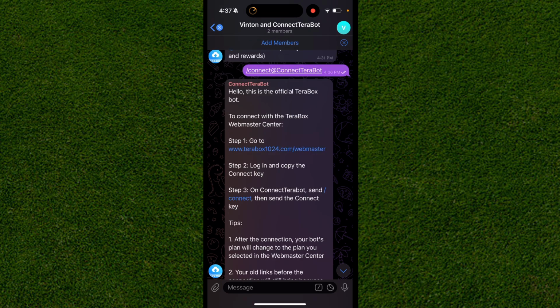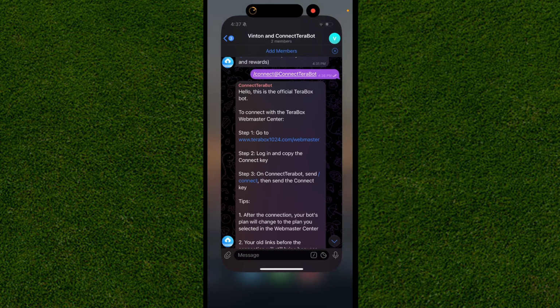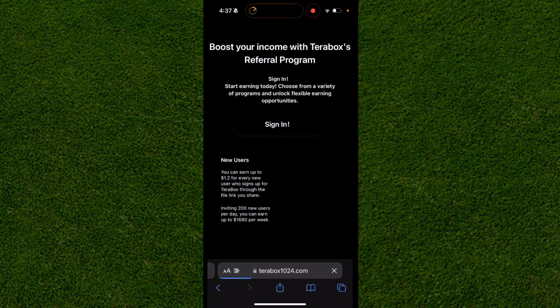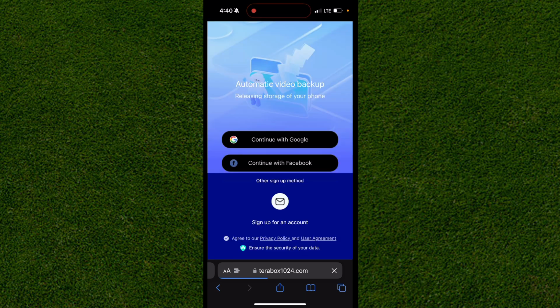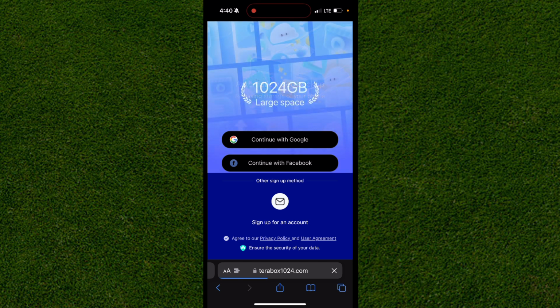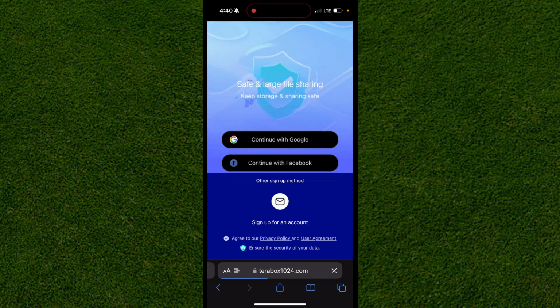And then from here, all you need to do to do the final steps of connecting this is copy this link, put it in your local web browser, and you actually just want to sign in to your Terabox account right here. From here, all you need to do is log into your Terabox account. You can either sign up with Facebook, Google. It may take a few seconds to load, or you can sign up completely from scratch.